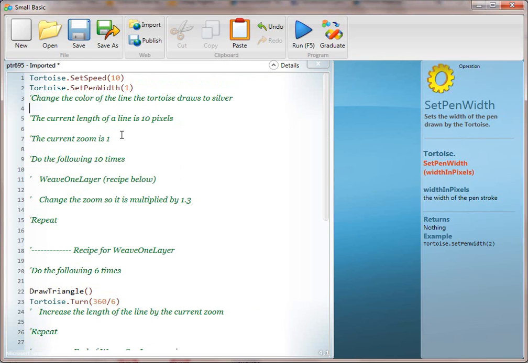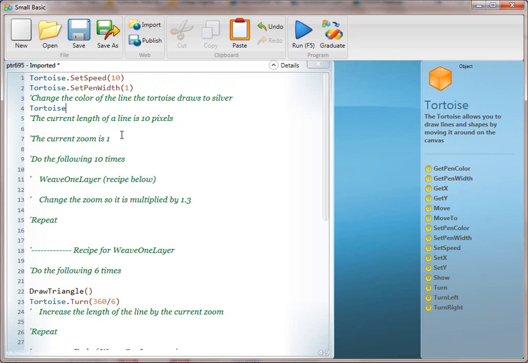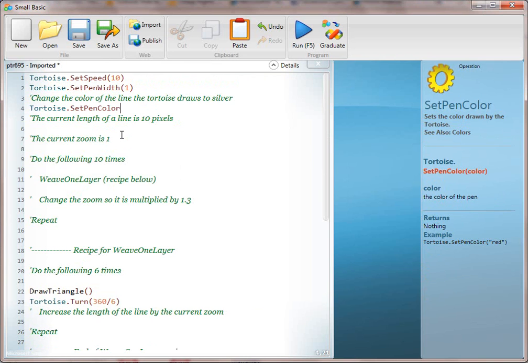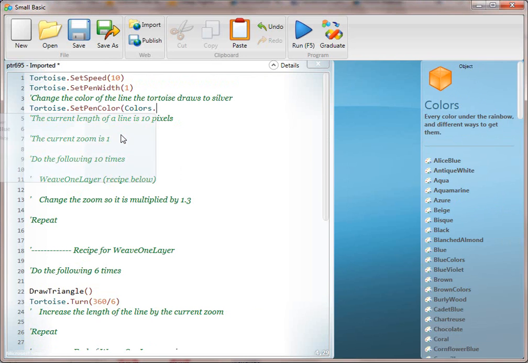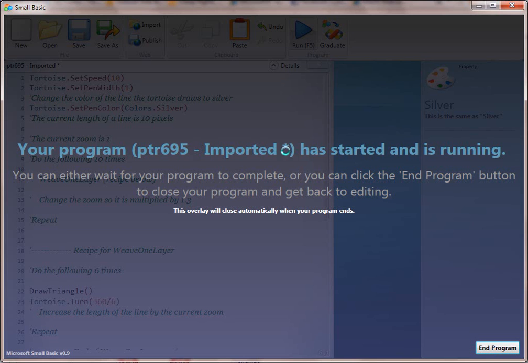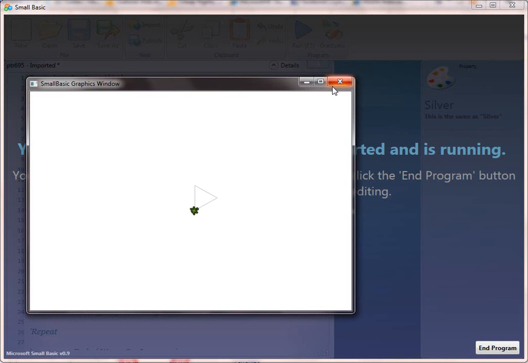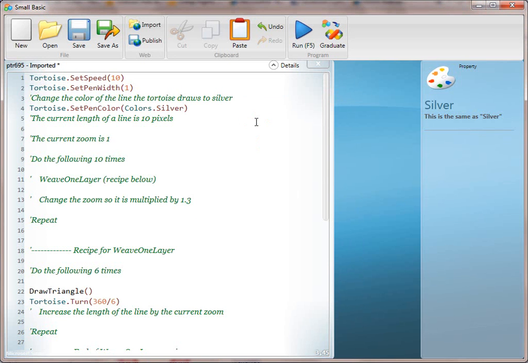And then read line 3 for me, please. Change the color of the line the tortoise draws to silver. So tortoise, and this is going to be set pen color. And we can use either the string silver or colors dot silver. And this doesn't show up super great on a white background, but it is a spider web. So the person who wrote this recipe wanted it to be silver, so we're drawing it that way. So now we will get rid of this line.